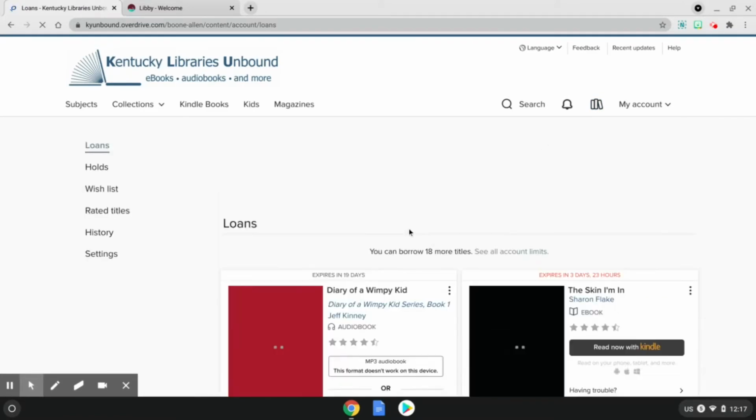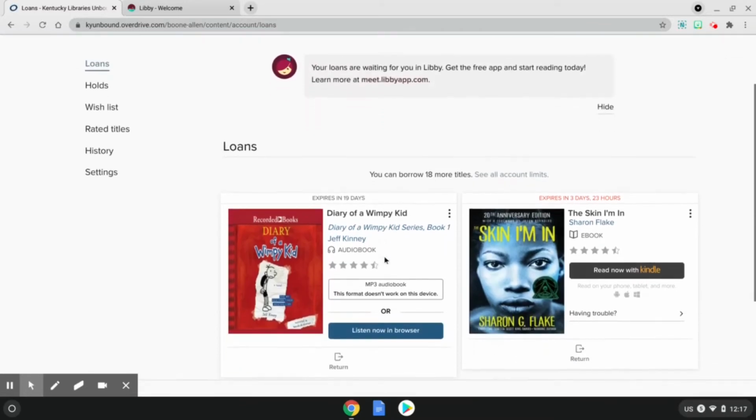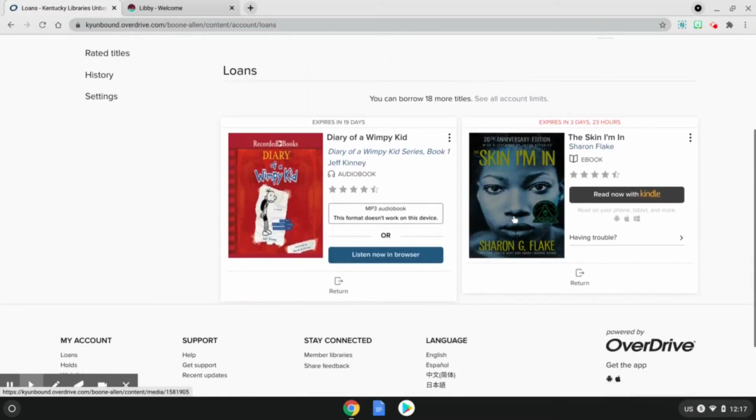So I have checked out the audiobook for Diary of a Wimpy Kid. I've also checked out the ebook for The Skin I'm In. So above each book, it tells you how long until your subscription expires. So on this one, I have 19 days. On this one, I have 3 days and 23 hours.